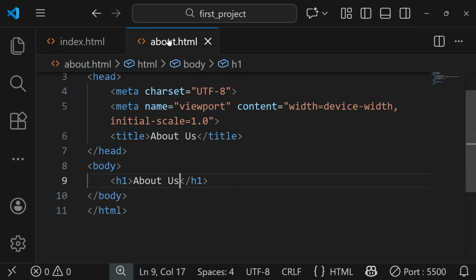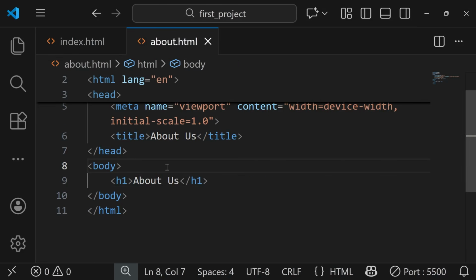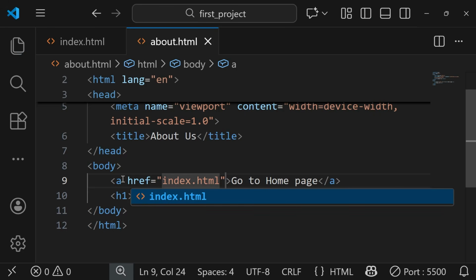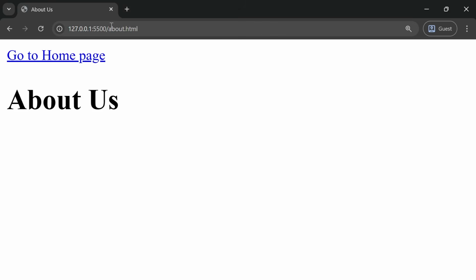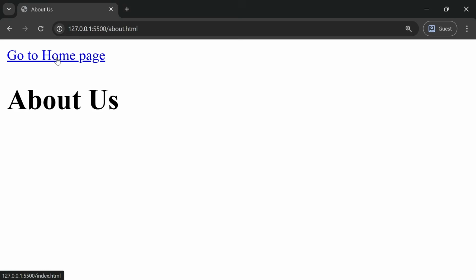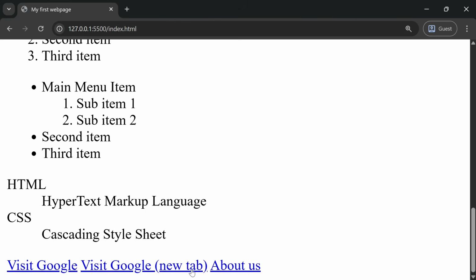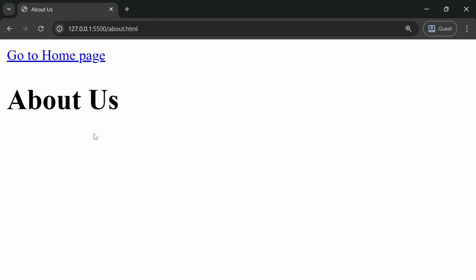Now, let's go inside about.html, and I'm going to create one more link from here, which is go to homepage. Inside href, I'm going to provide index.html. We save this. Now, the about HTML file has this go to homepage. Click on this, it opens index.html. We're going to scroll down below, click on about us, and it is going to open about HTML. So right now we have two HTML pages and they are linked to each other.